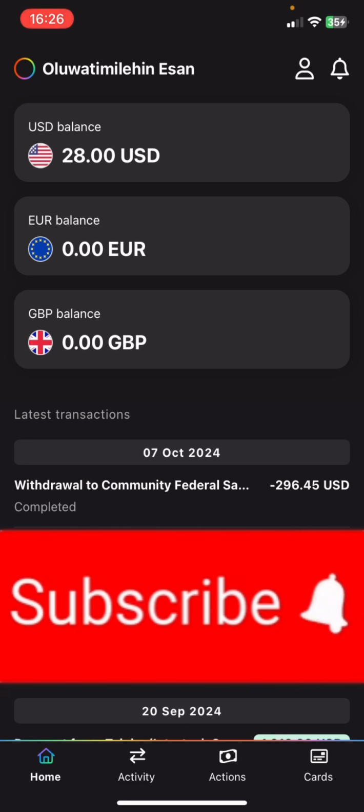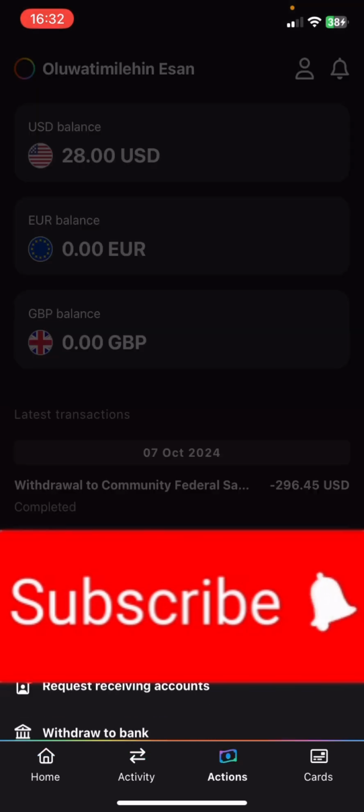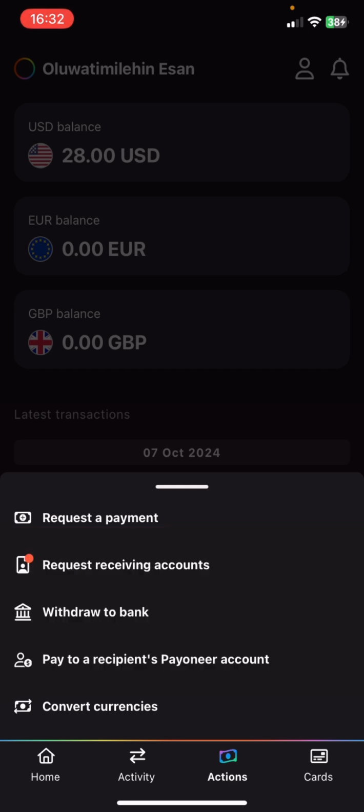I've seen people ask questions on what the minimum they can withdraw from Payoneer is. Initially, if you're in Nigeria, the minimum you can withdraw from a Payoneer account to Naira is $50. Now, let's see for ourselves. We click on the action, then withdraw to bank.